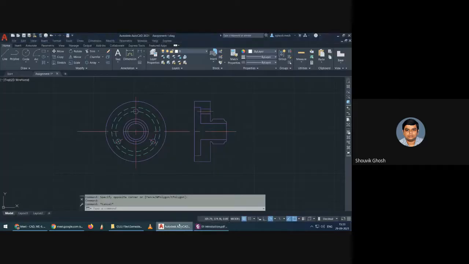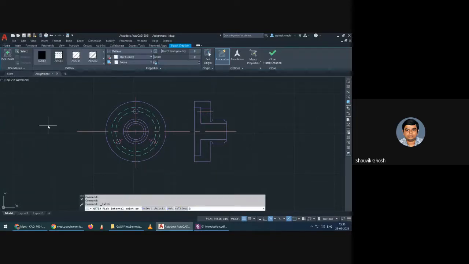Okay. So for hatching, we have the icon over here in the draw toolbar section called hatch. So when you select this, previously in past versions of AutoCAD, it was a bit difficult. We need to draw the outline of the hatch, but now they have made it easy, so that if you have a closed boundary space, it will automatically create a preview of the hatch.